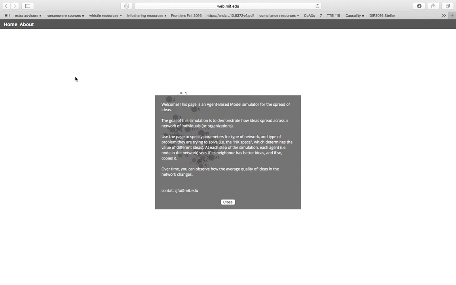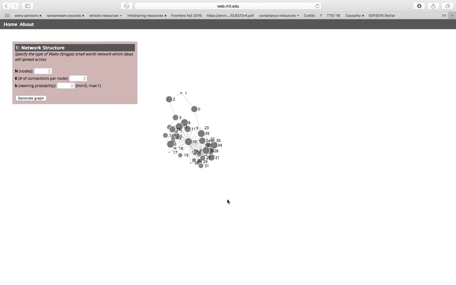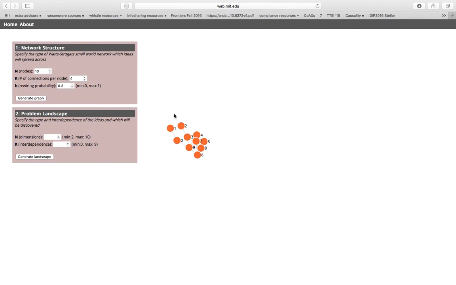So now I'm going to bring you through what the website looks like. When you first come, there's a window welcoming you to the web page. And when you close it, you're already invited to start running the simulation. So here is where you set up the network structure, what kind of network you want your idea to propagate across. And it's based on something called a Watts-Strogatz model, where you have to specify how many nodes you want, how many connections each of those nodes will have, and what is the likelihood that the connections between the nodes will rewire. So you can generate a graph. It'll look something like this right here.